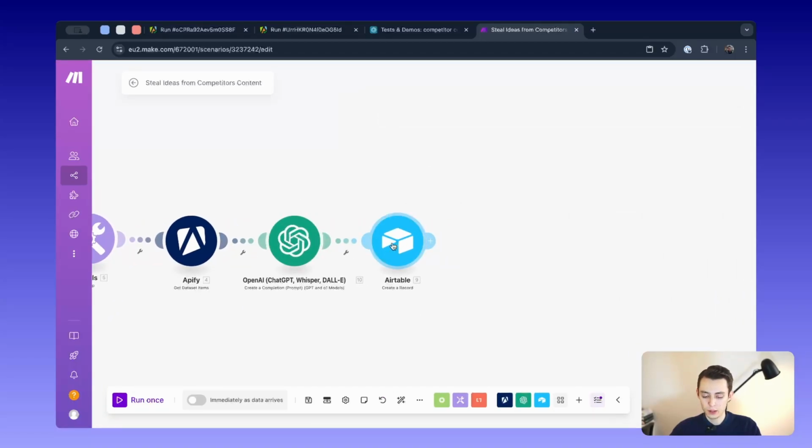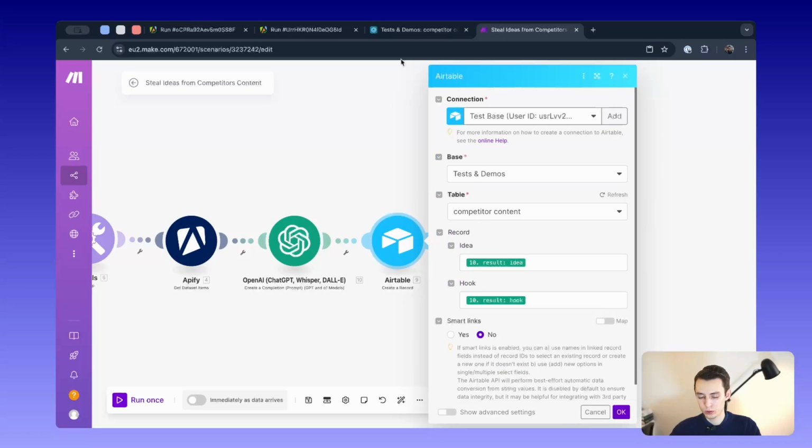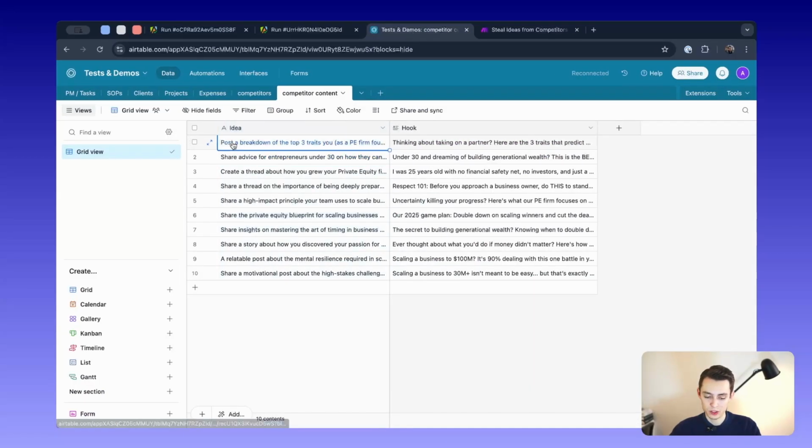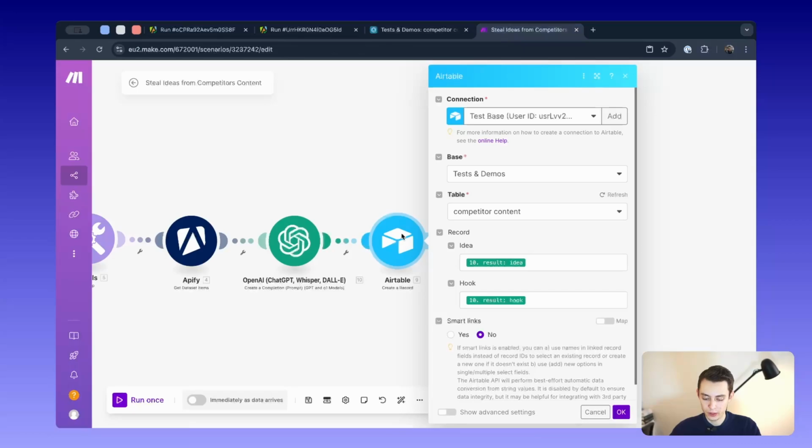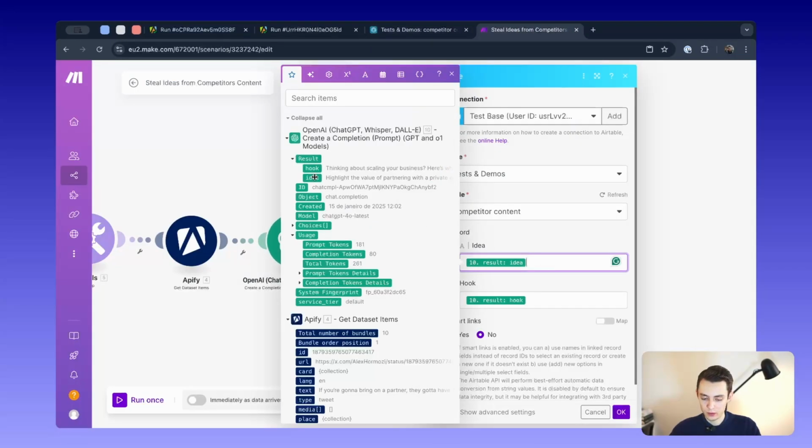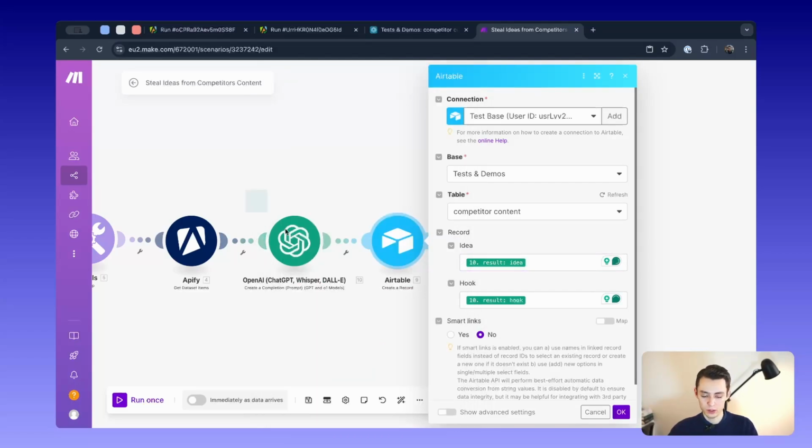And once that is done, we are going to add an Airtable module or a Google Sheets module, doesn't matter, but it's just to add these ideas automatically on it. So what we do is we add the base and the table, competitor content, which is this one here. And then on the idea, we just put that we want the results idea and the hook. This is why we put the JSON output format and parsed it, because the parsing makes us able to select, and the JSON lets us have multiple results here. Otherwise, the result will be just one big text. So this way we can have multiple selections out of one single ChatGPT prompt.